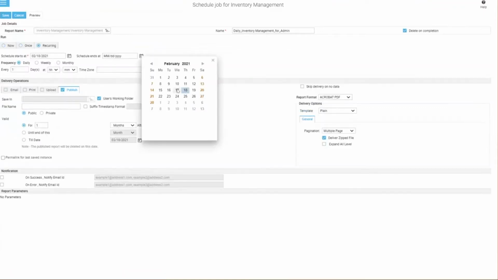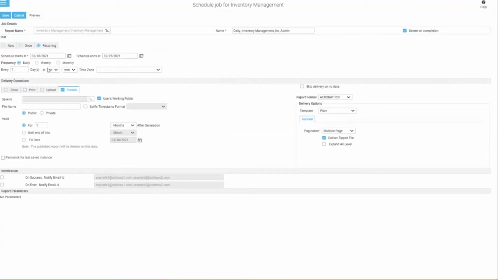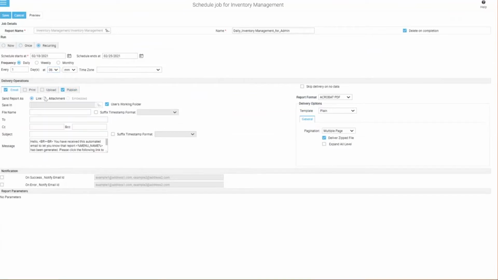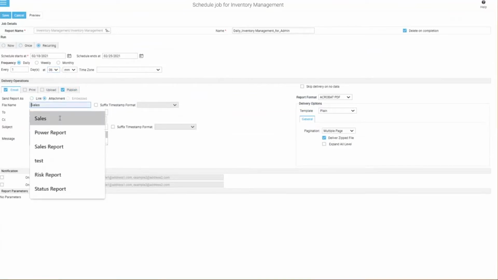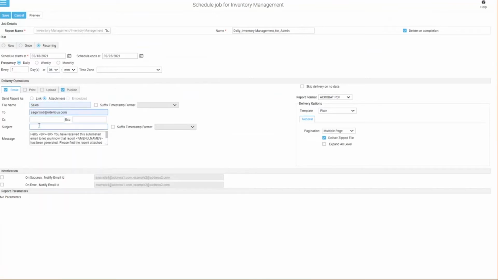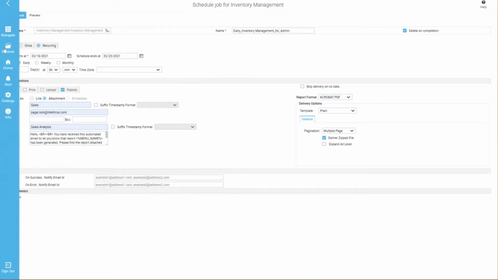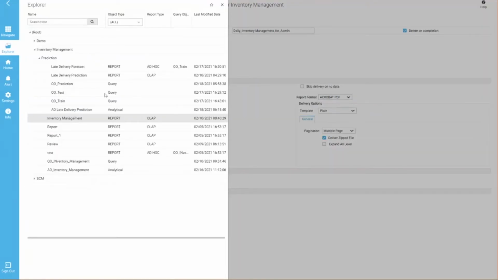I select a date for the schedule to end, and daily analysis, daily rendering of the report, whether it needs to be emailed, printed, or uploaded, or published in the form of a link or attachment. File name is sales, subject is sales analysis. On success you can notify, on error you can notify, in the form of what report format you want to see. All this information can be sent to different stakeholders in the form of dashboards or in the form of attachments as well.